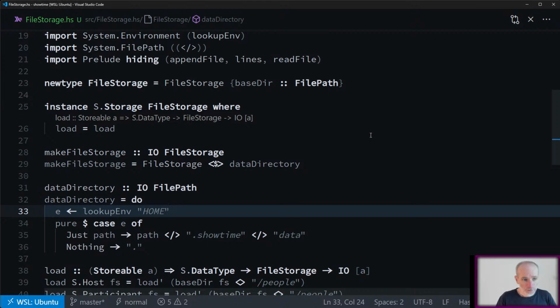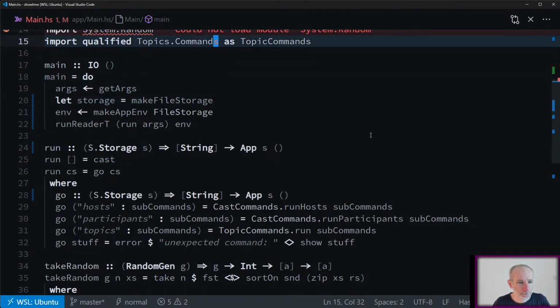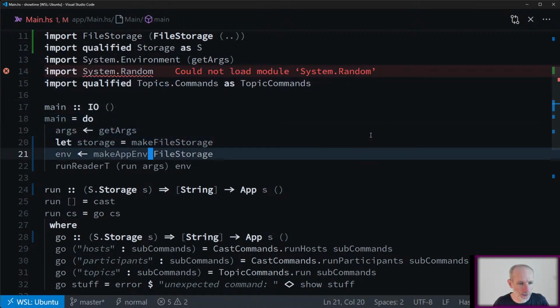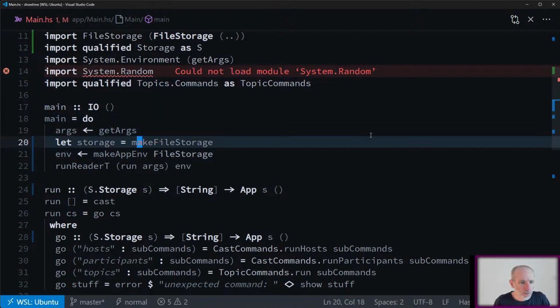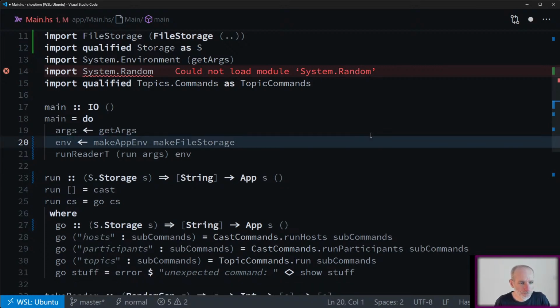Okay, so now we can just call makeFileStorage, and it will take care of the data directory, but it won't ensure that the files exist yet. So we can go back and do that in a second. But in main, I don't know why you can't load this. I'll come back to that in a sec. So our storage is makeFileStorage, and then we just call makeEnv for that file storage. So actually we could just call it with makeFileStorage. Then we need to assign it to a variable.